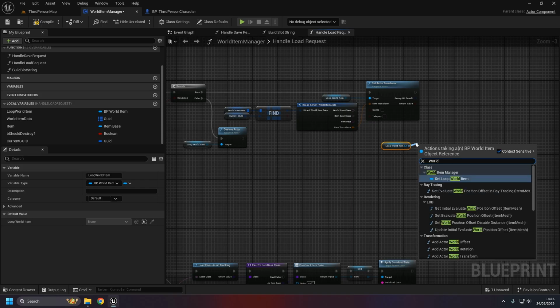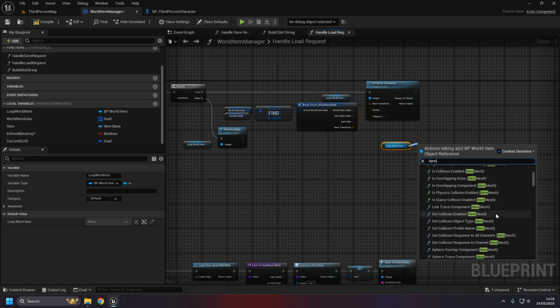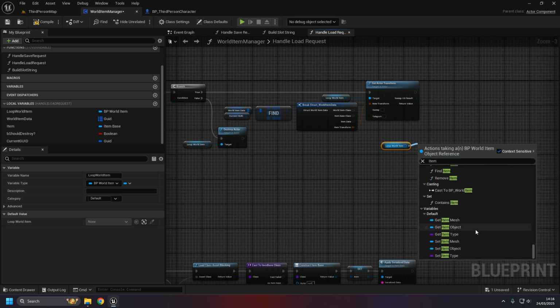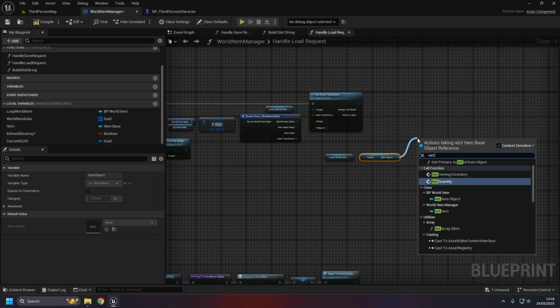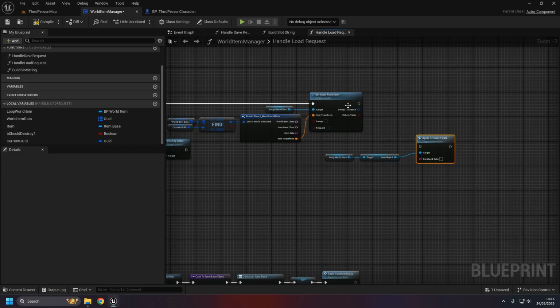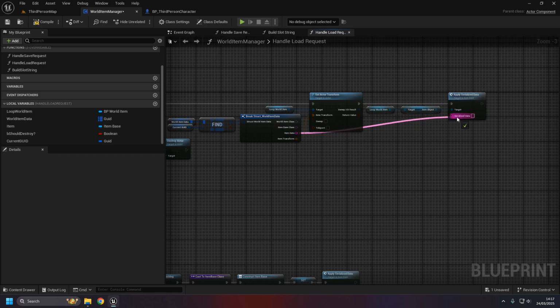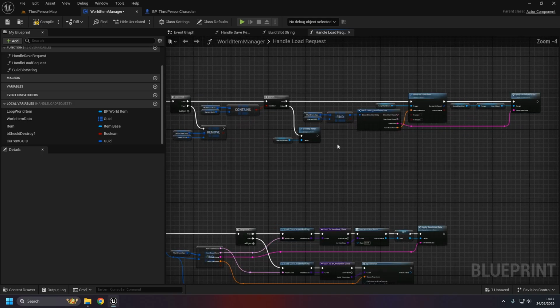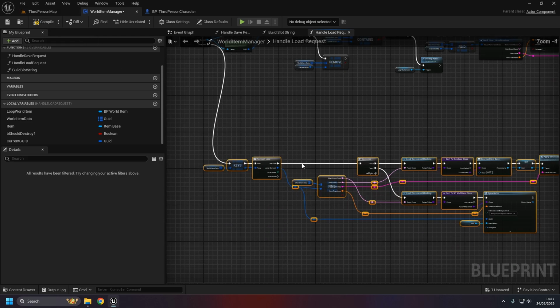So for that, we want to get the item, so that's the item object, and then we want to set the apply serialized data, and then we can connect the item data from the world item data that was saved. So doing this, that should then reposition the world item and just update its data as well. So that should be it.